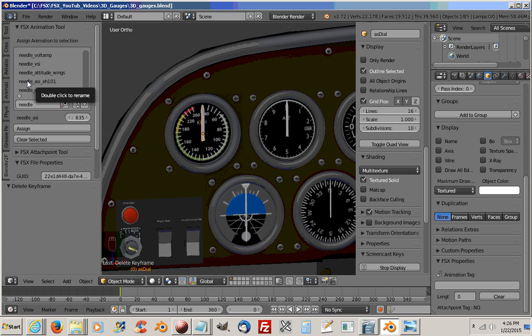Or not use. I'm going to remember this name. I'm going to go into the model def file, find that, and I'm going to use its code, paste it in a new location, and change it to work for me the way I want my instrument to work. So we're going to remember needle_ASI_EH101. We can minimize this right now.